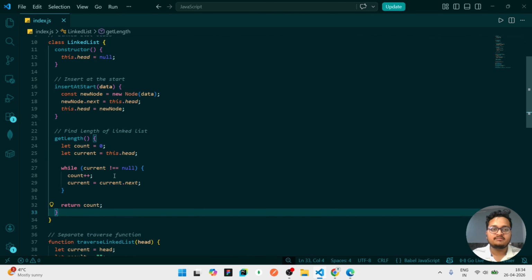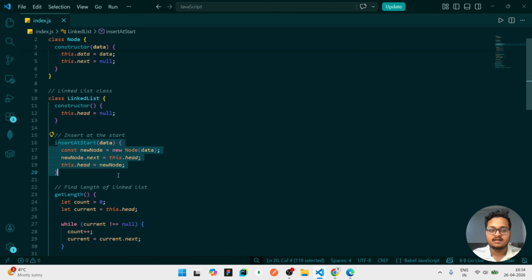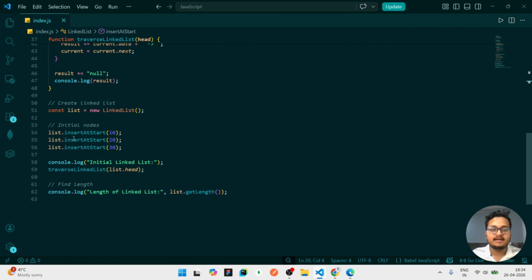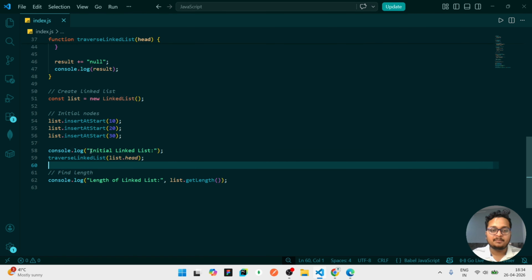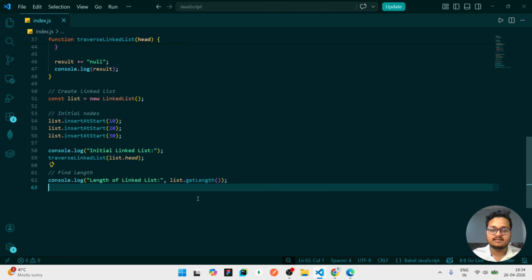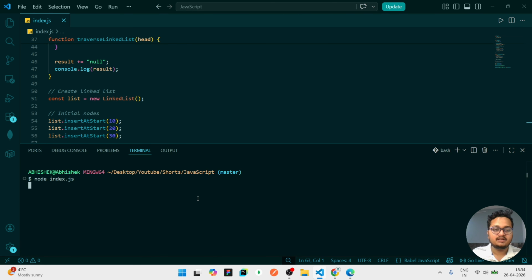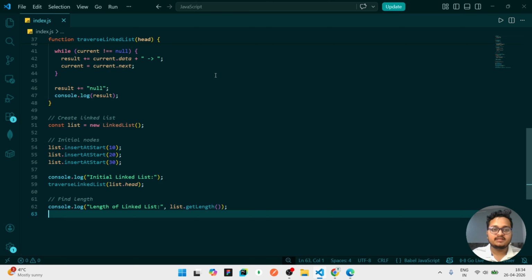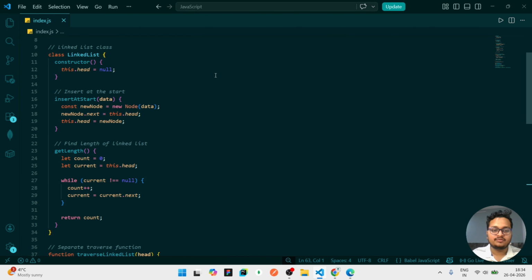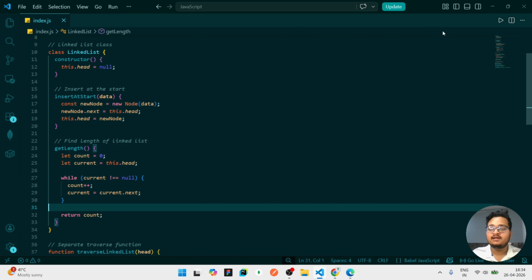So if you see, I have one more helper function to insert at the start, so that I'll create a linked list having 10, 20 and 30. Then I'm printing it, and at last I'm printing the length of it. So let me show you in my terminal. You can see 30, 20, 10 is there, and the length of it is 3. So in this way you can also create this kind of function to get the length of the linked list.